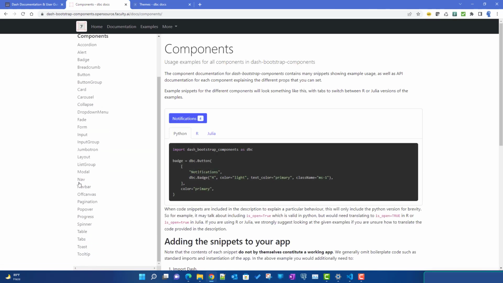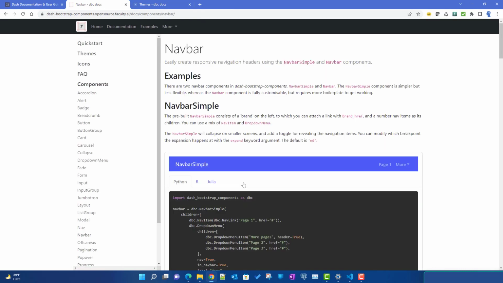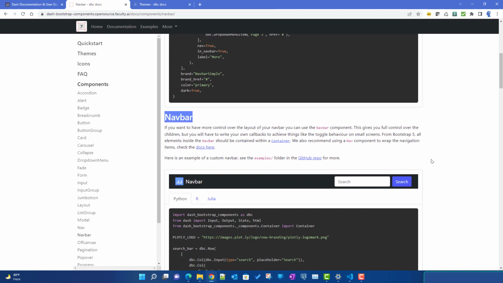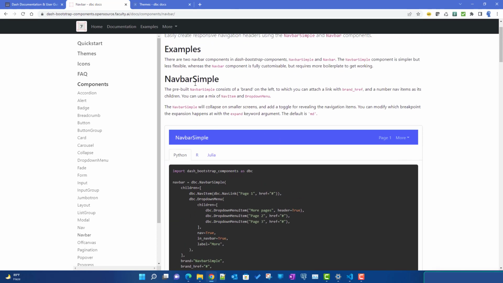In the components, the main things are Nav and Navbar. These two things we are going to use to create a navigation bar. If I go to the Navbar, there are two ways you can create a navigation bar in Dash: using the NavbarSimple and using the Navbar. If you use NavbarSimple, the code is very simple, but you will lose a lot of customization options.